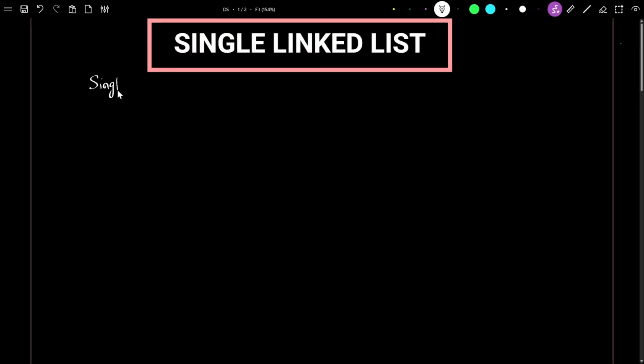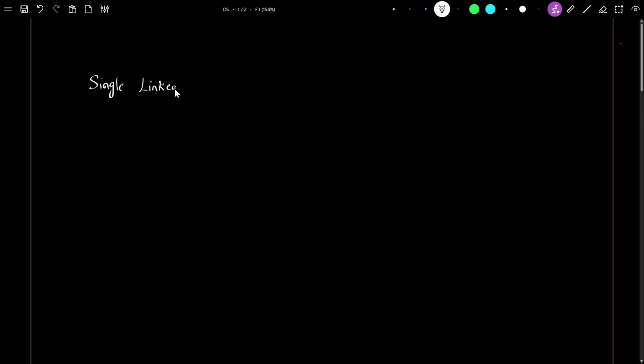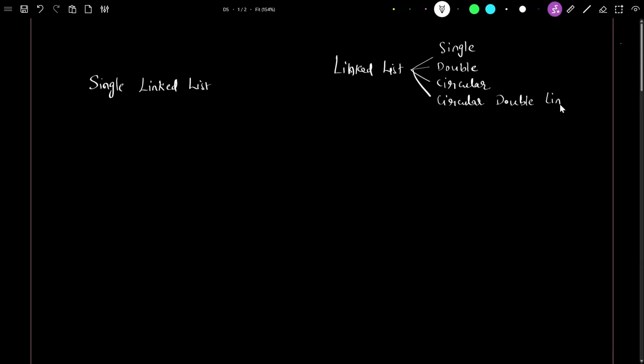Single linked list. Before it, we know there are types of linked list. So one is single linked list, next is double linked list, and then we have circular linked list, and then we have circular double linked list. So now we will talk specifically about single linked list.